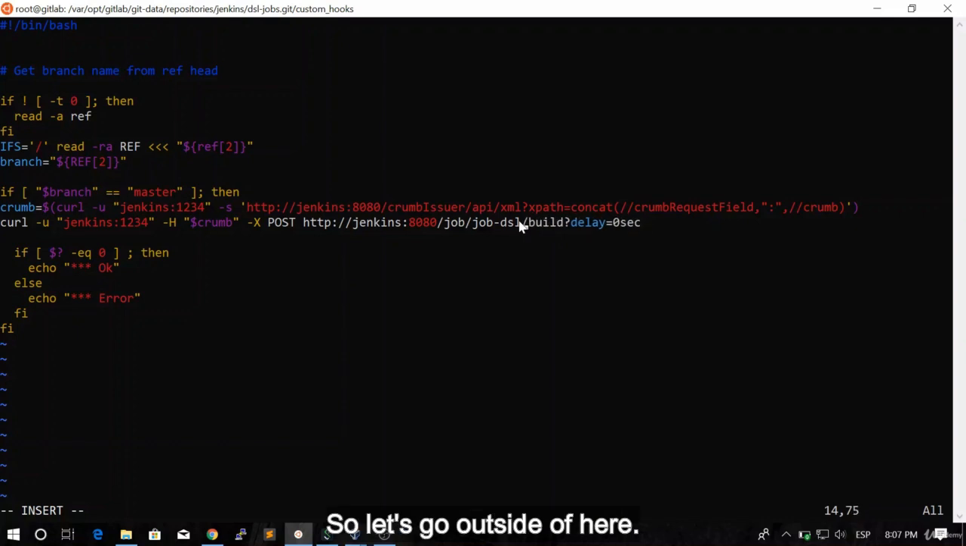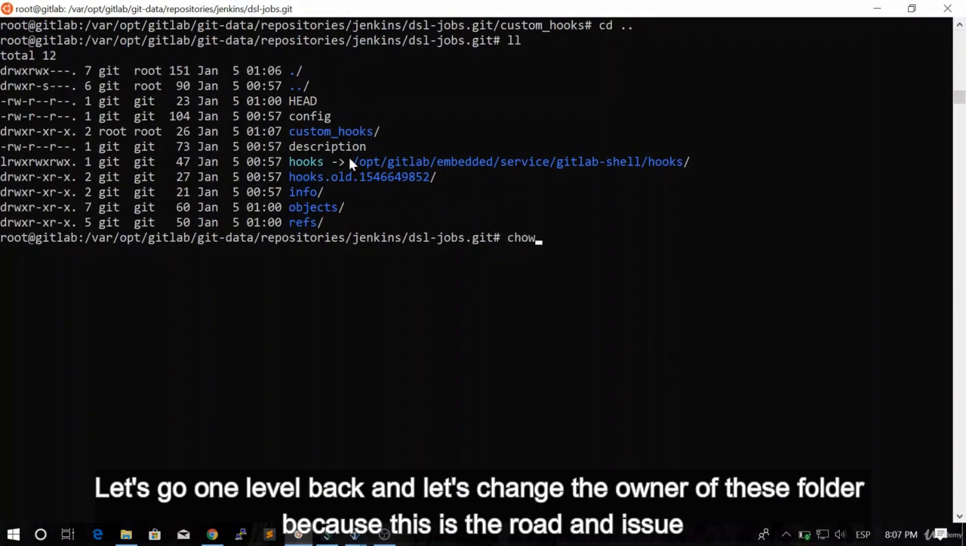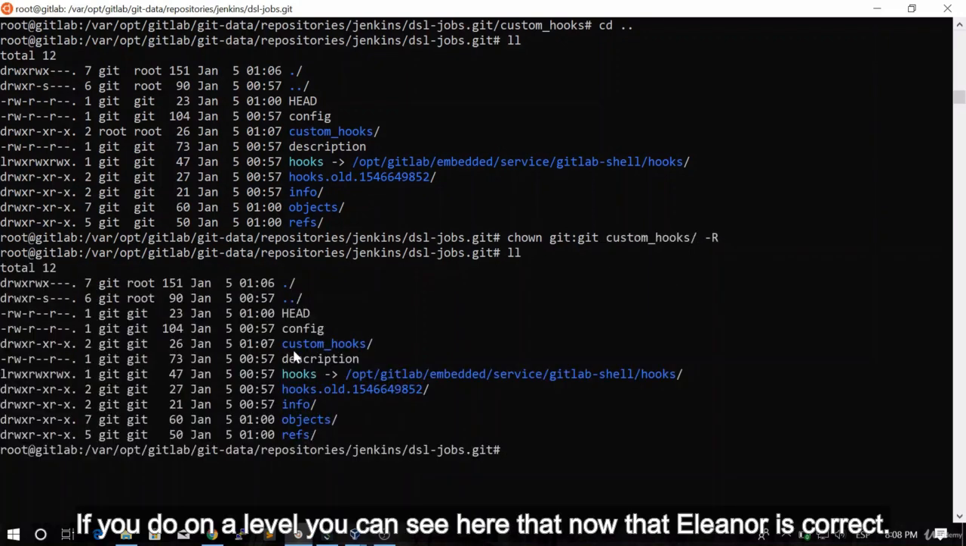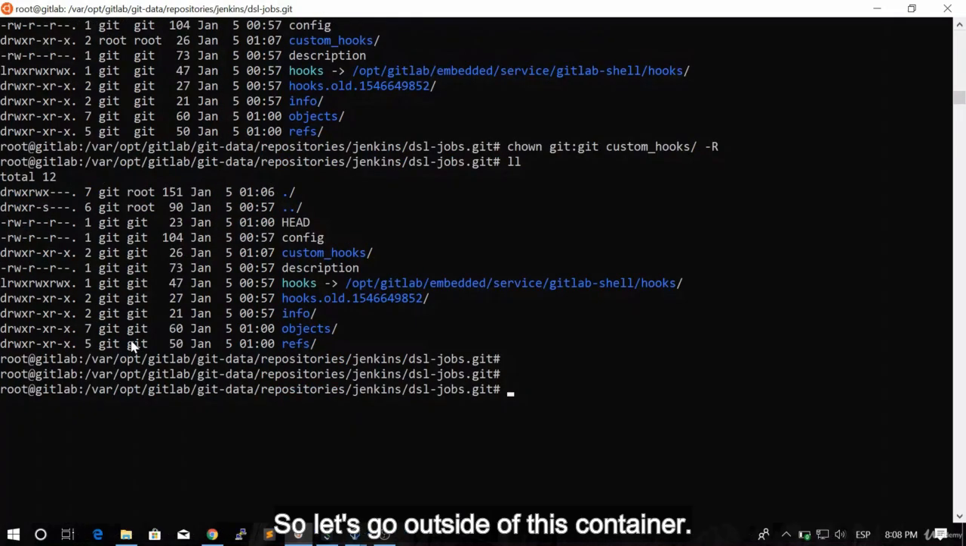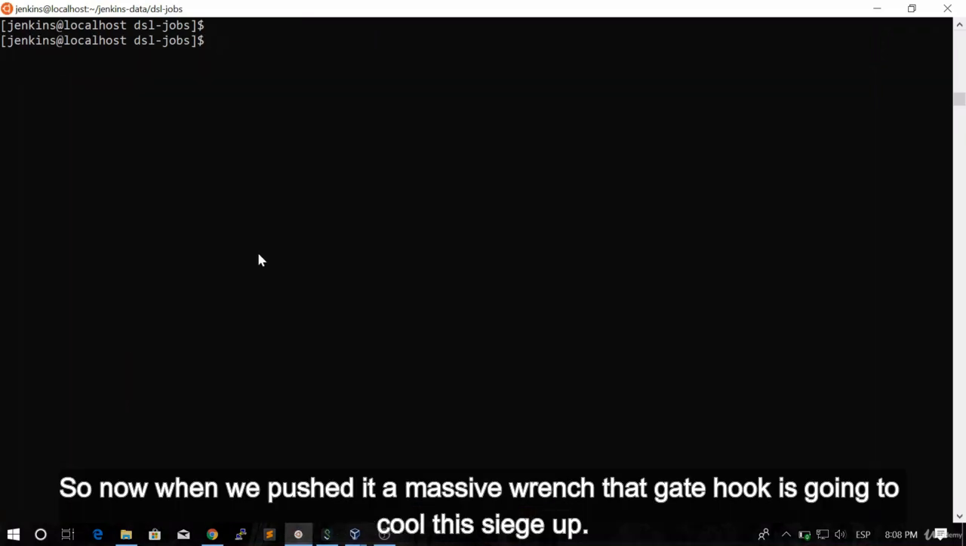Cool. So let's go outside of here. Let's go one level back and let's change the owner of this folder because this is root and it should be git. So let's do chown git:git custom hooks recursively, hit enter. If you do an ll, you can see here that now the owner is correct. So let's go outside of this container. Let me clean the screen. And okay, we already created our git hook. So now when we push to the master branch, that git hook is going to call the seed job.